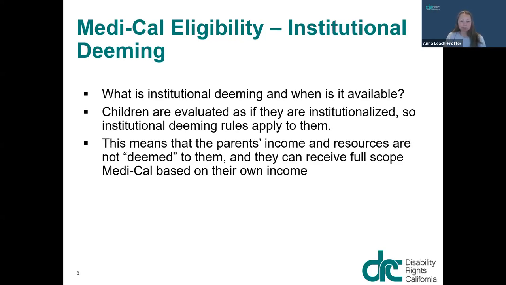Now, Elizabeth will be speaking in more detail about each of those waivers later, but one of the benefits that children can get by enrolling on one of those waivers is institutional deeming, which will allow them to access Medi-Cal even if their family income would otherwise be too high.